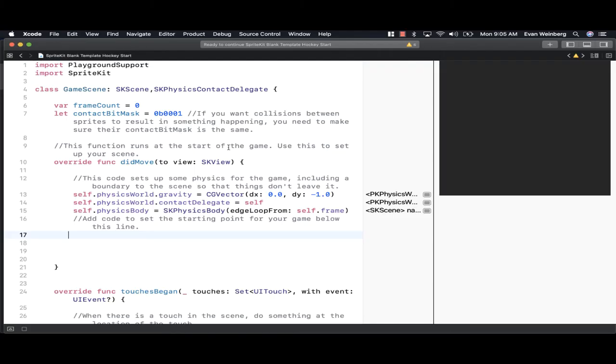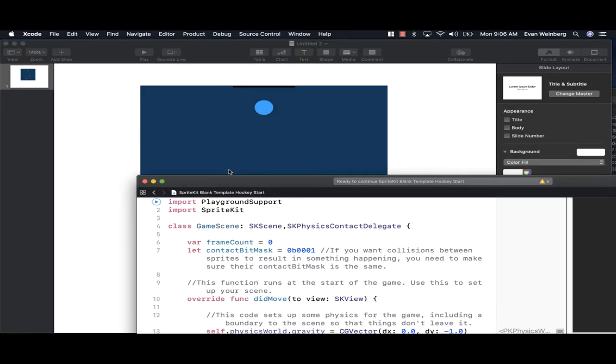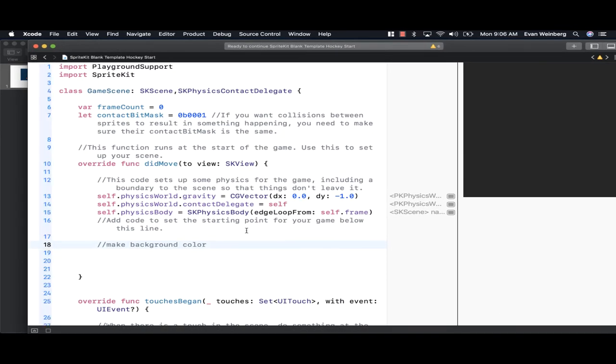So here we are in a copy of the SpriteKit blank template, which you can download from PowerSchool Learning. And what I want to do is just set up some instructions to myself so I can keep straight what the different things are that I need to set up in this game. So the first thing is I need to make the background color. For my game, I want it to match what I had in the keynote presentation, so I want to set that up.